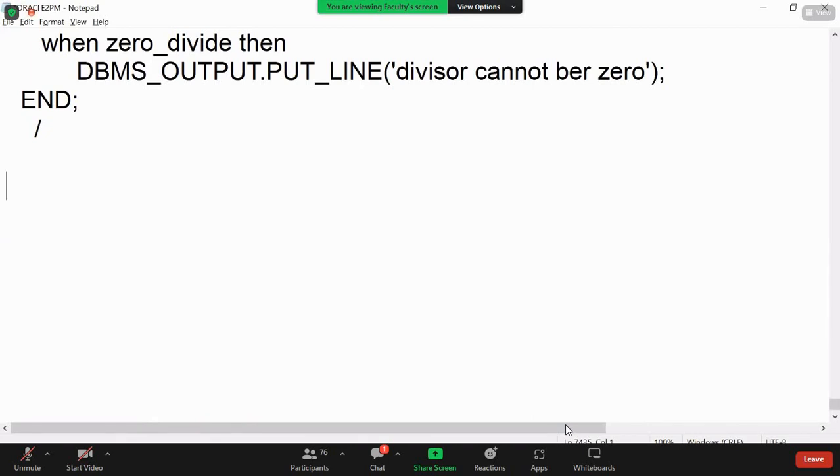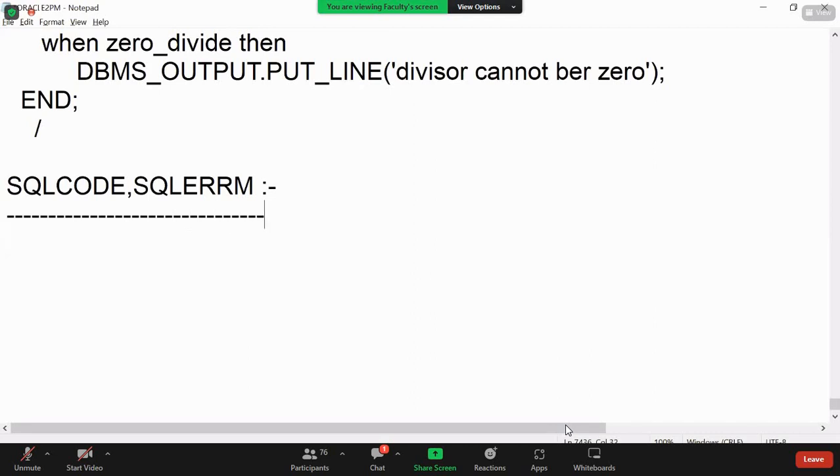Okay. Next. And one thing, sir, here there are two functions: SQLCODE and SQLERRM. There are two functions. One is SQLCODE, the other is SQLERRM. Then what is SQLCODE? SQLCODE returns the error code.